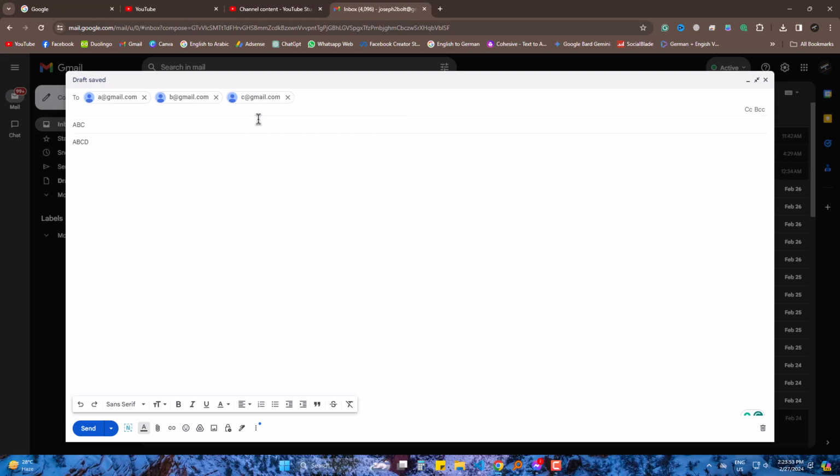Now you can also insert your other files like images, audio, videos and documents as usual. Finally click on Send to execute the task. So, this is how you can simply send mails to more than one people in Gmail.